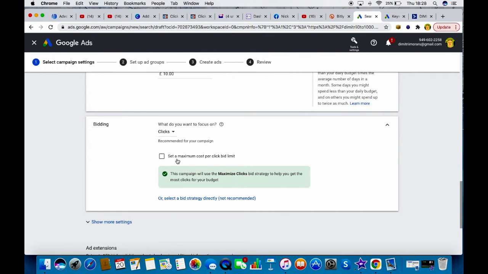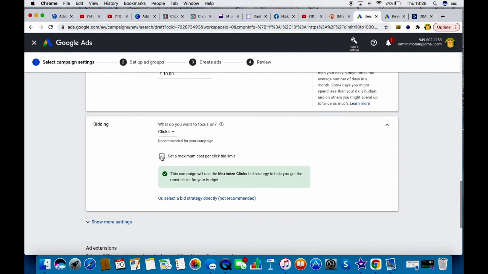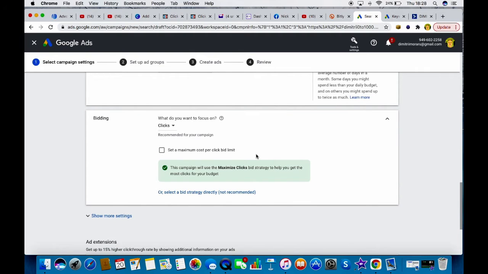You can set up a maximum cost per click bid in here as well, for example like that, and then you just put no more than £1 or £2. It's completely up to you. I'm just going to leave it without that, because sometimes you may not get many clicks. It all depends on your budget.